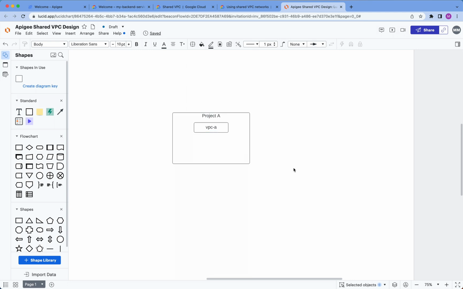Now, let's say that you have another project for a different group within your GCP organization, and this is project B, and this one has its own VPC called VPC B. Now, you have some resources in VPC B or in Project B that you want to communicate with from Project A. How do you do that? One way to do it is to create a peering connection between these two VPCs. And this peering connection allows communication between resources between these two VPCs using private IPs.